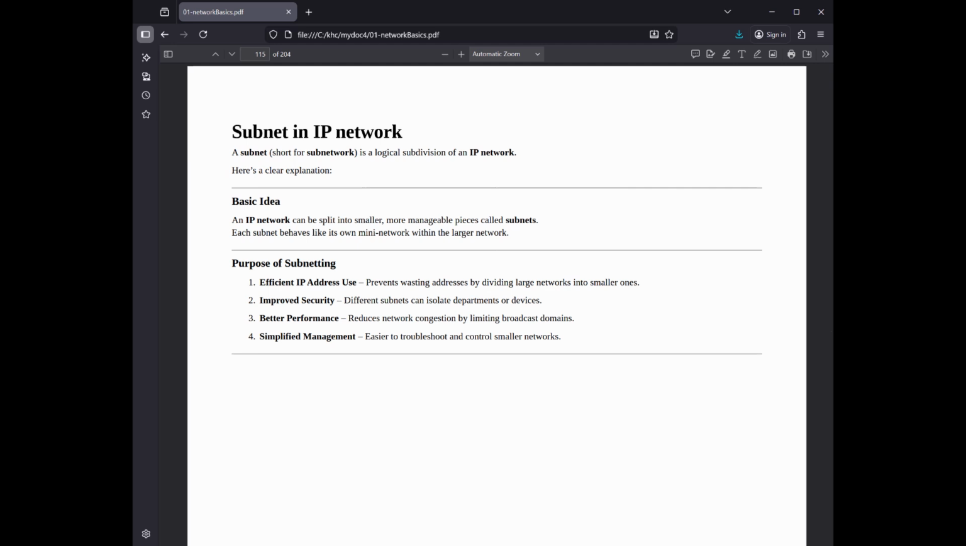Easier management. It simplifies management by grouping devices logically, for example all printers in one subnet, all servers in another. Optimizing IP address allocation. Subnetting helps utilize the limited IPv4 address space more efficiently by matching the size of the subnet to the actual number of hosts required in that segment.